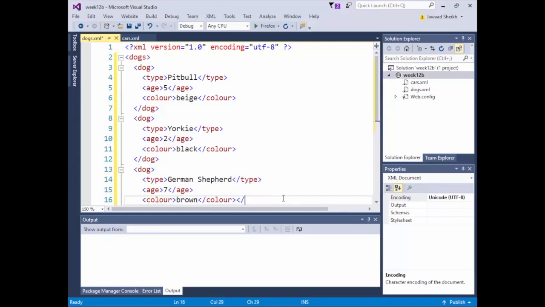Now, be very careful with your naming of your tags. You need to make sure that your opening and closing tags line up. So type and then closing type, dog and closing dog, dogs and closing dogs. That is, you want to ensure that the tags line up really nice. Otherwise, you're going to have problems when you're trying to display things. Alright, so we've created 2 XML files.